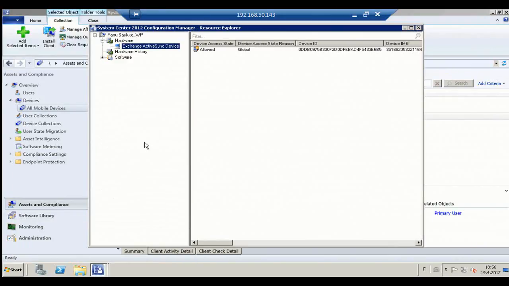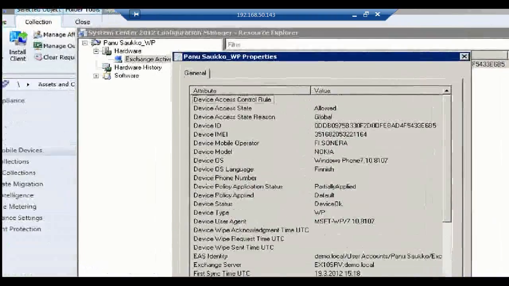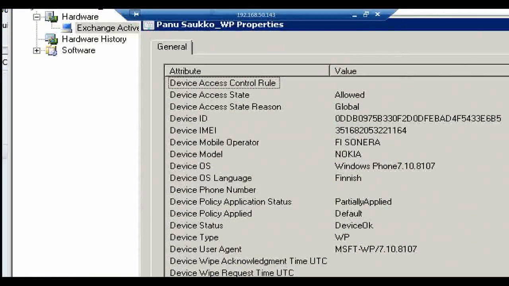And what kind of inventory do I get? I can start Resource Explorer, and in the Resource Explorer, I get the list of the information from that device. So that's the complete set of attributes except the friendly name. That's the one that is missing from this list.